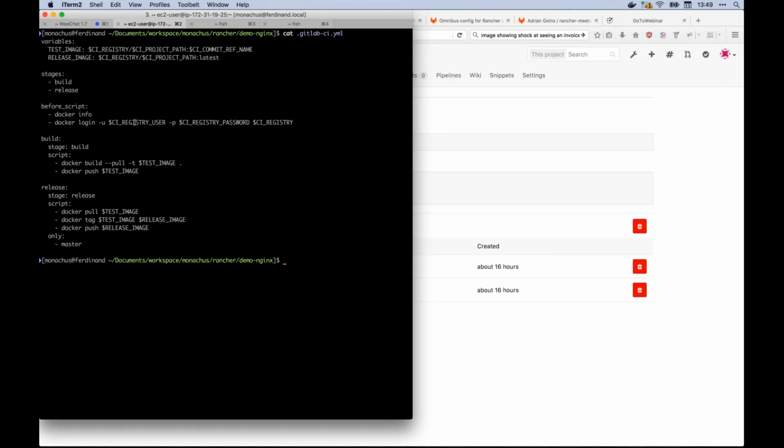The various stages that I'm using, I've build and release. We log into the GitLab environment here. We'll do a basic build, and this is the initial tag. I'm calling it test image, but this is simply tagging it with the branch name. And then for master, we're actually adding a second tag, which in this case is latest.